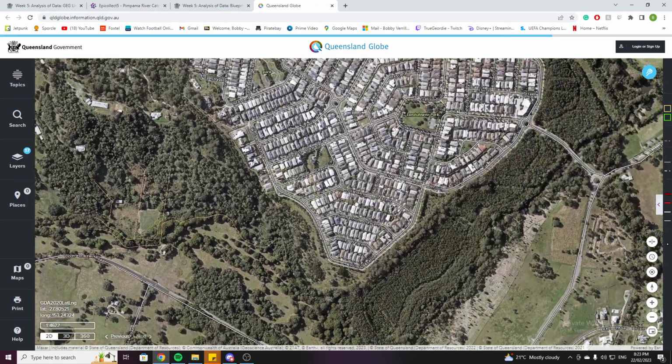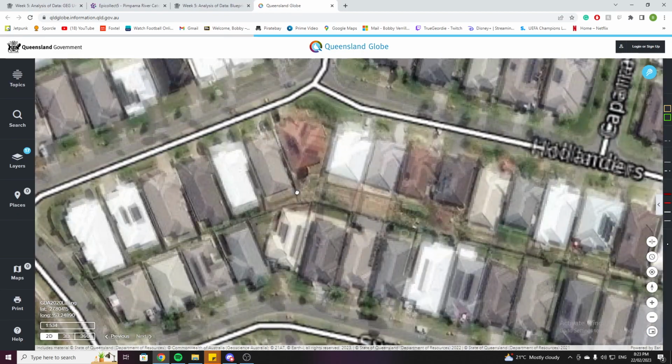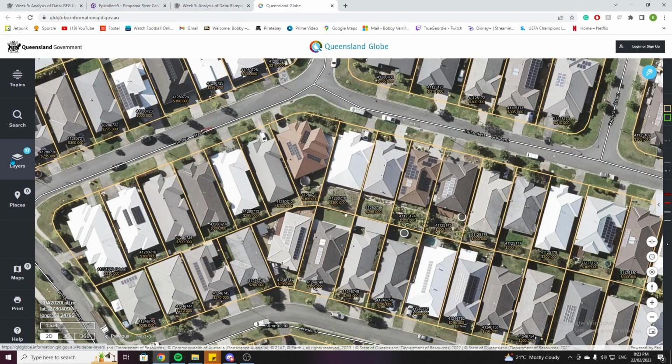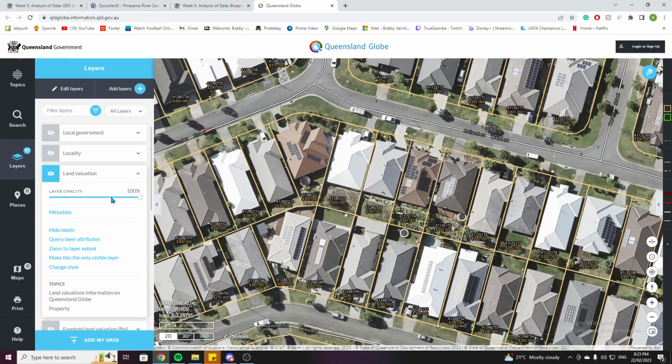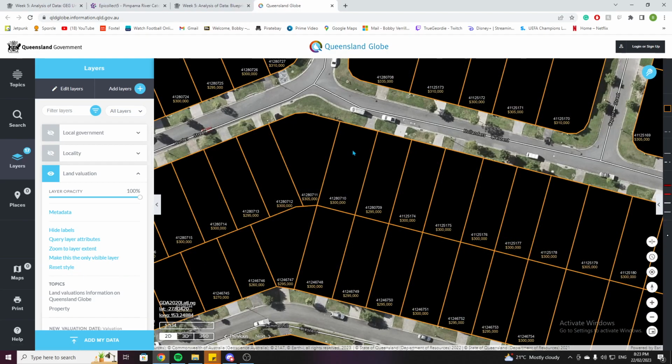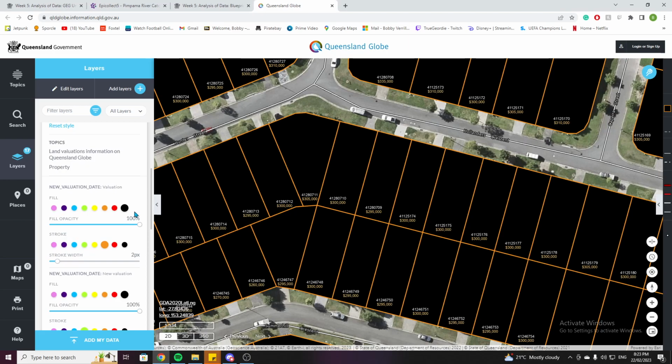Okay. Now, this is a pretty hard to see map. So if I have a look here, you can click on your layers. This shows all the layers from that topic. Currently, we just have land valuation clicked on. I can click on the little arrow here, and then I can click change style. The change style button is where you can change it up. So now this looks a lot easier to see, but now I just don't have that satellite imagery. But you can change the style. If I scroll down, here you have all the fills you can use, the opacity of it, stroke width, and so on. So you can change it and make it your own.